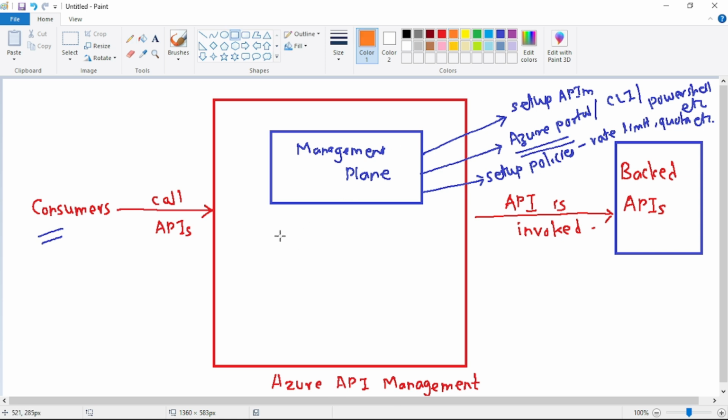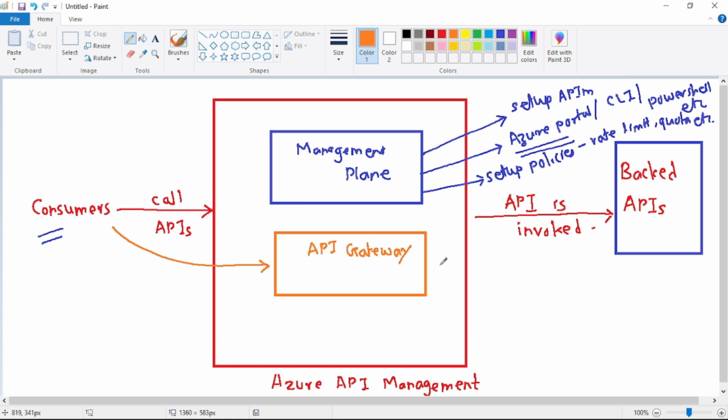And then we have API gateway. So guys, whenever a consumer wants to consume our API, it gets consumed through this API gateway only. So the request first reaches this API gateway, and this API gateway calls the backend API. And so as you can guess, it will cross check all the policies. So for example, whether subscription key is provided or not.